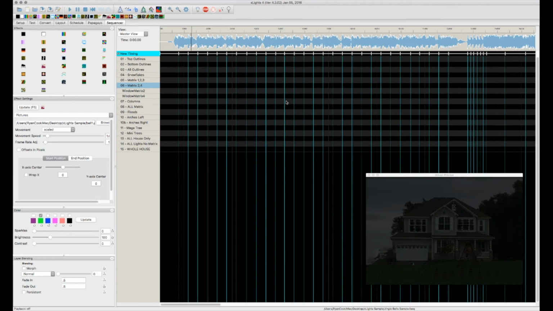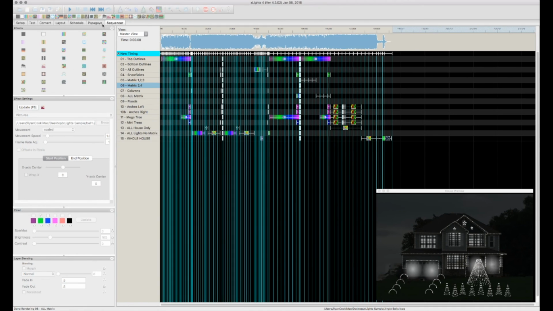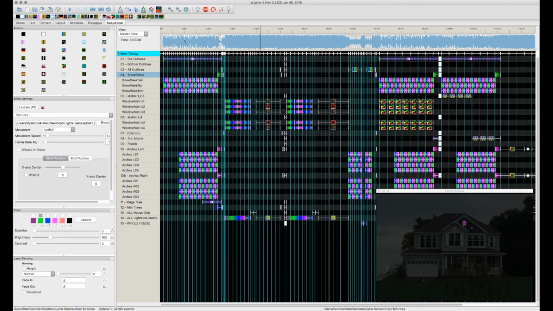Now I'm going to go ahead and jump forward here. I'm going to go ahead and sequence the song out and show you what xLights looks like with a fully sequenced song. Okay, so we're back here and you'll see I have pre-filled in and sequenced all of my song. This is the actual sequence I used for my show this last year. So I'm going to go ahead and zoom in.